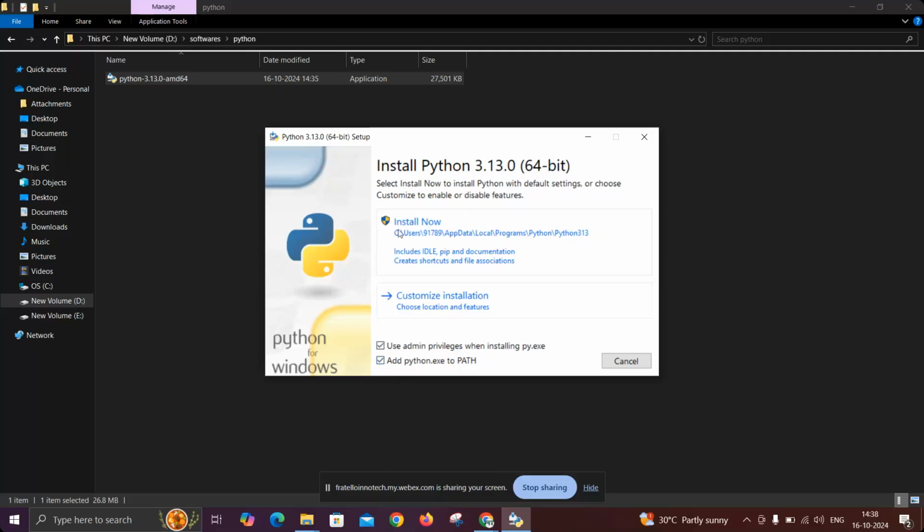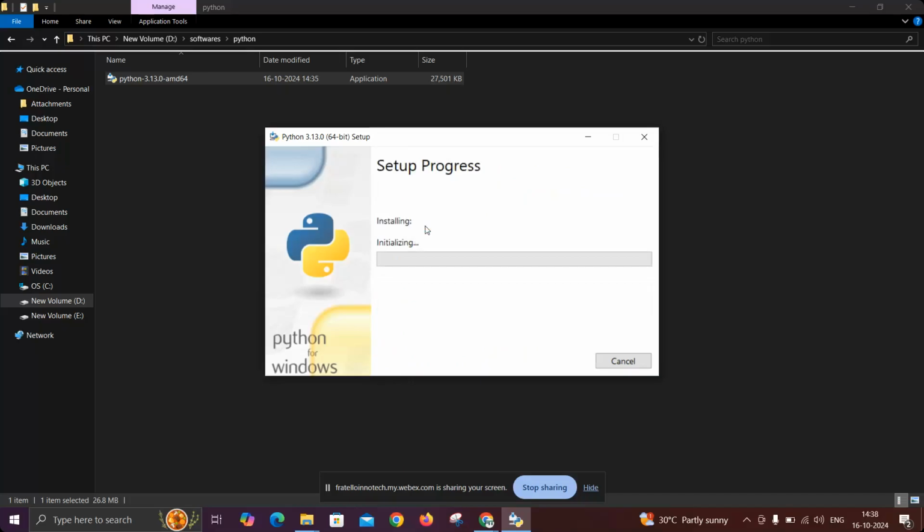Now here you can find Install Now. Click on this tab. Give the required permissions for your installation. Click on yes. The Python is getting installed.